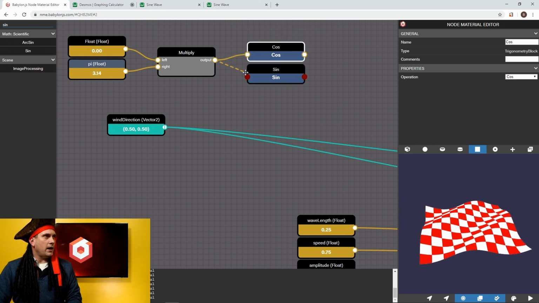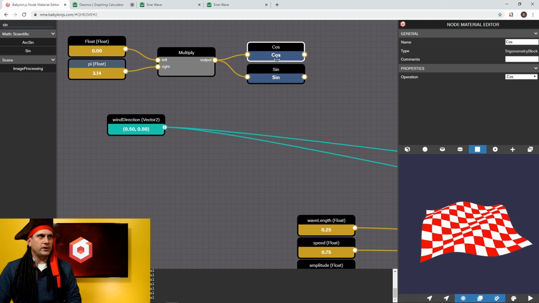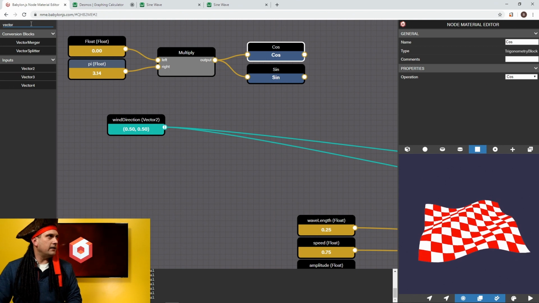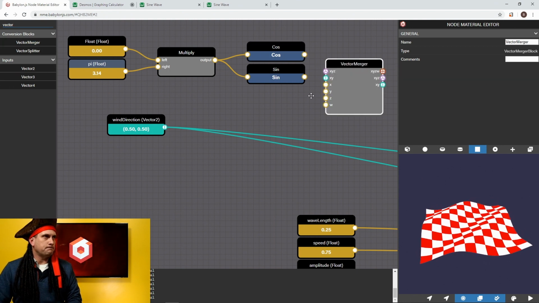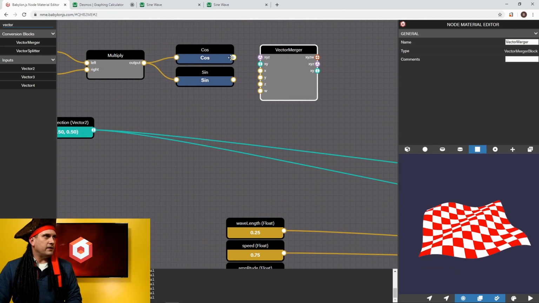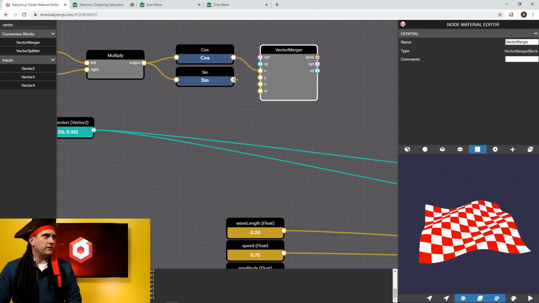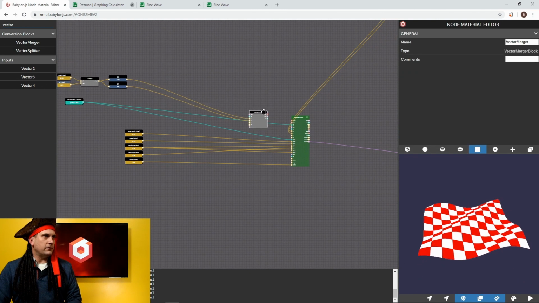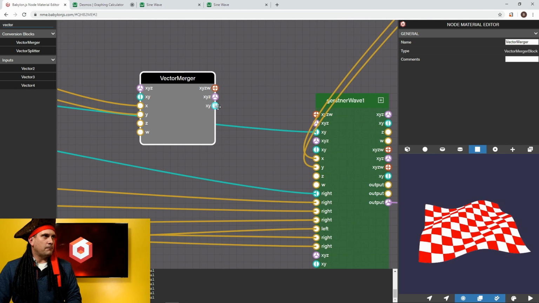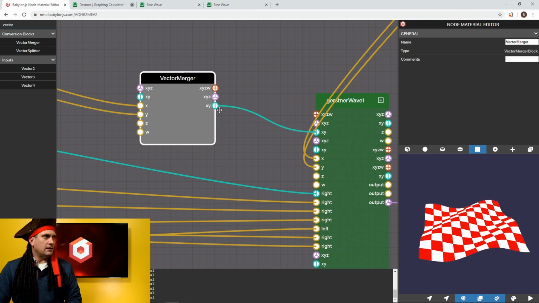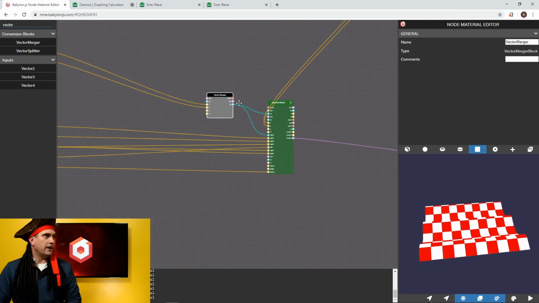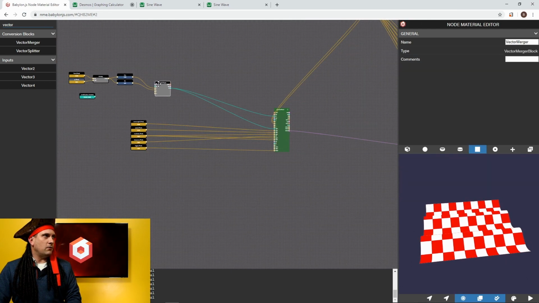Now we have x and y, but as we have with our vector here, we do need to combine these two into a vector. And the way that we're going to do that is with our vector merger node. All right, so we're going to pipe this into x, and this is going to go into y so that we get the xy output for the vector 2 here. And then I'm going to drag this over a little bit just so it's easier to hook up. And I'm going to replace the two connections in the Gerstner wave 1 here. So we can drag this back and take a look at what we have.